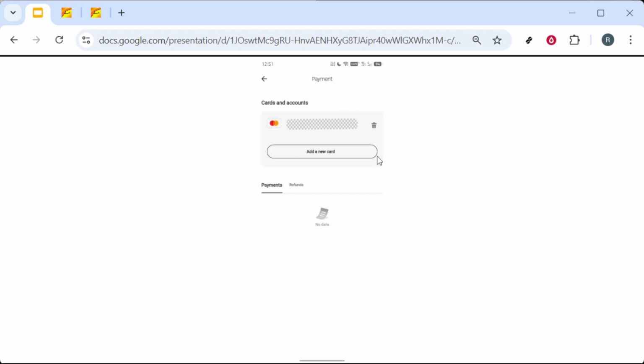Find the card you want to remove. Take a moment to confirm the details by checking the card brand and the last 4 digits so you don't remove the wrong one. If you have multiple cards, identifying the default card is helpful. Sometimes you must switch your default to another card before removing the current one.